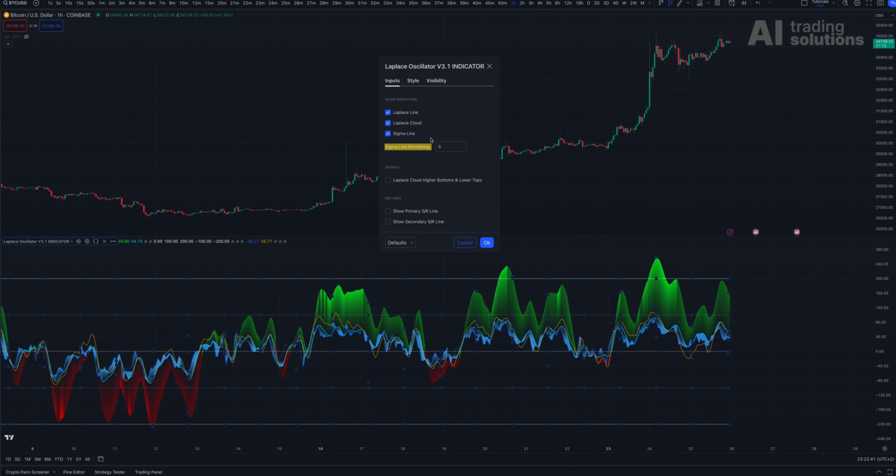A lower value will print more spikes, and hereby the possibility to catch smaller movements, while a higher number will get a better indication of the general direction of the market. Be careful with increasing the value too much, as it can lead to lagging and confusing signals.